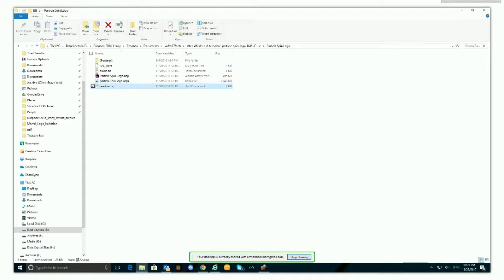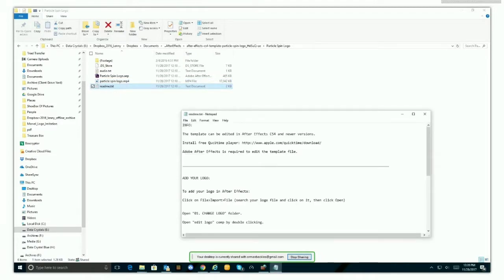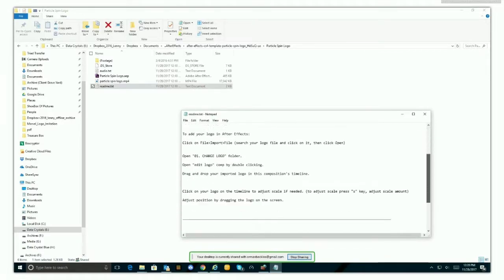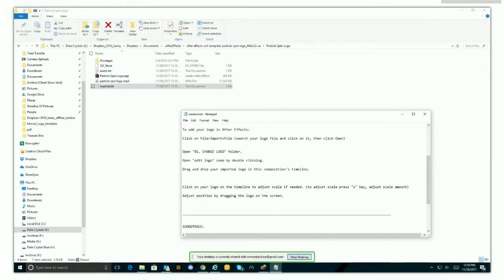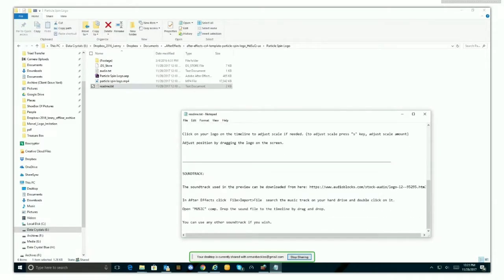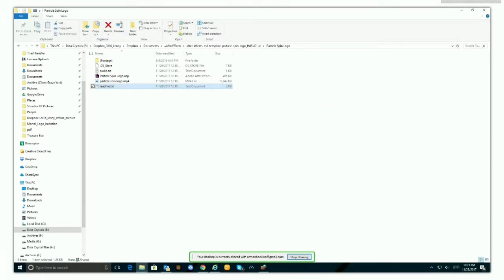And then we have a README file. Now, a lot of times you get a README file and you don't bother to read it. You need to read these. And basically it says to add your logo, we're going to open this up. We're going to go to File, Import. We're going to import our logo. We're going to open up something called 01 Change Logo folder. We're going to open something called Edit Logo Comp, and we're going to do that by double clicking. And then we're going to drag and drop our imported logo to this timeline. And it also tells us that we can change the music. We're not going to worry about the music, but we will worry about changing the logo, obviously. So the next thing that you do, very simple.